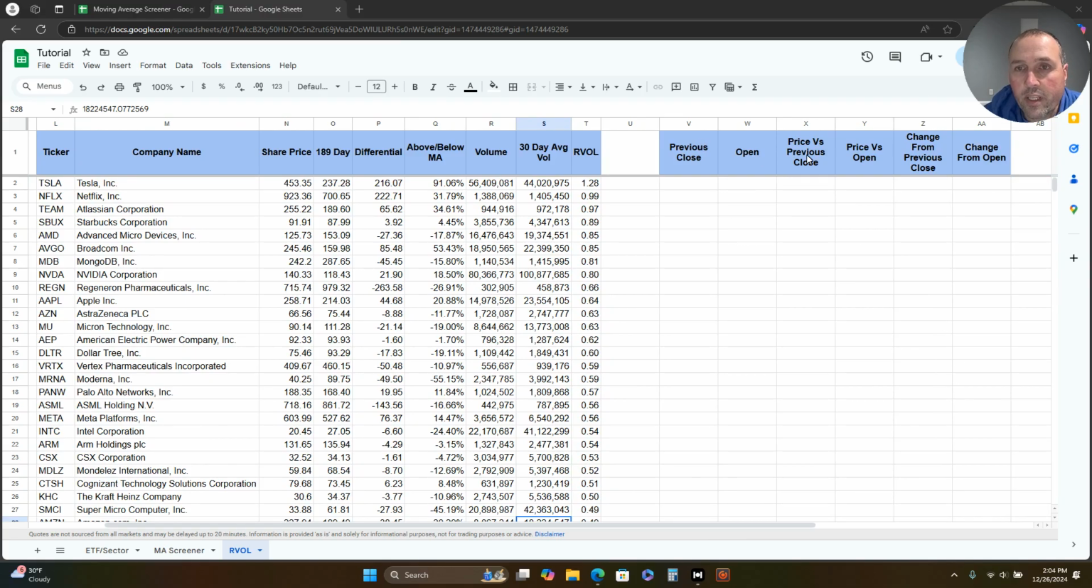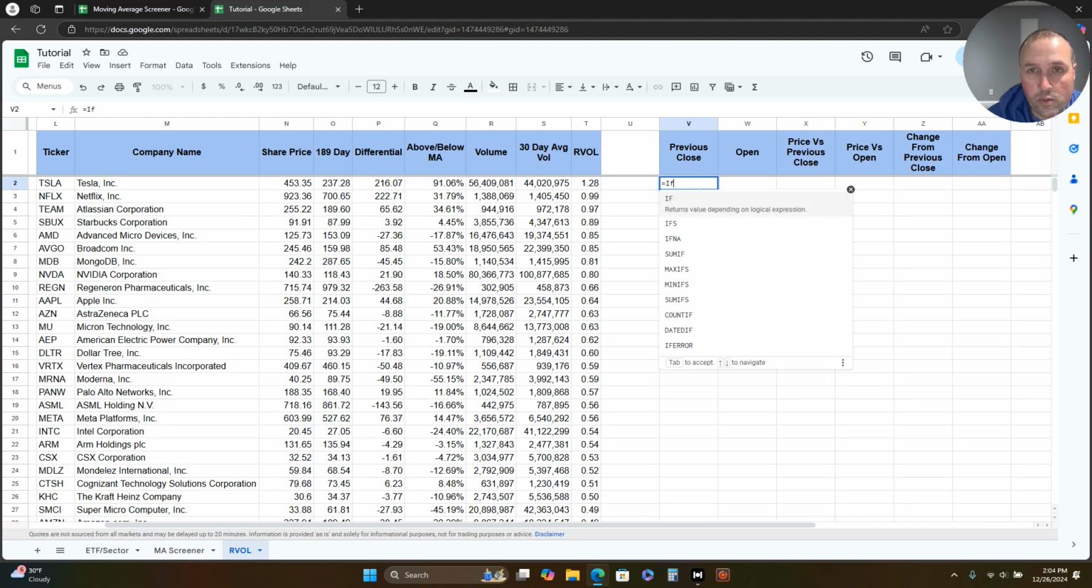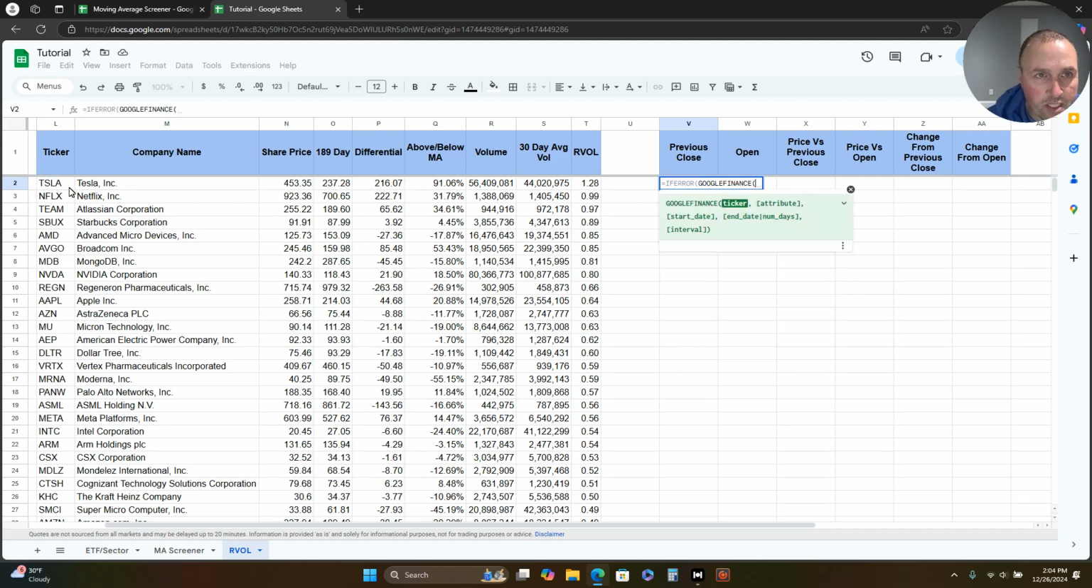Okay, now we're going to start filling out this table right here with the previous close, the open, the price versus the previous close, the price versus open, the change from the previous close, and the change from the open. So we're just going to type in a formula here, equals, I like to use the if error, Google Finance, and you can reference the ticker here in L2, and then it's going to be comma, open quotations, close, yesterday. So that's going to be close, Y-E-S-T, close quotations, close parentheses, enter. That should give us our price from yesterday.